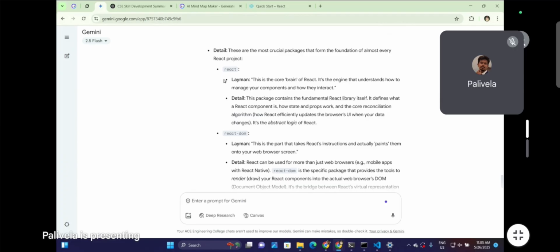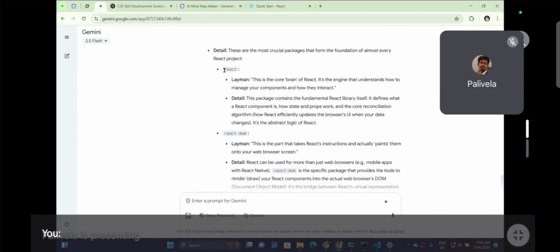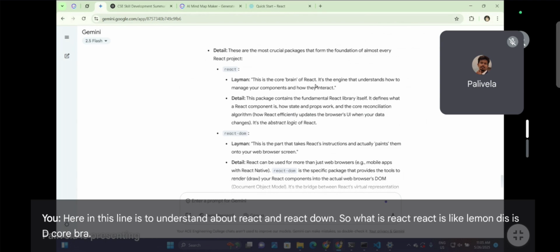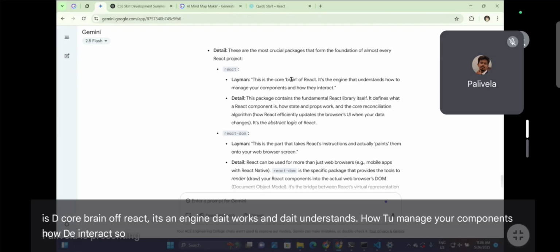My main agenda in this line is to understand React and React DOM. So what is React? React, in layman's terms, is the core brain of React. It's the engine that understands how to manage your components and how they interact. So this is the brain.